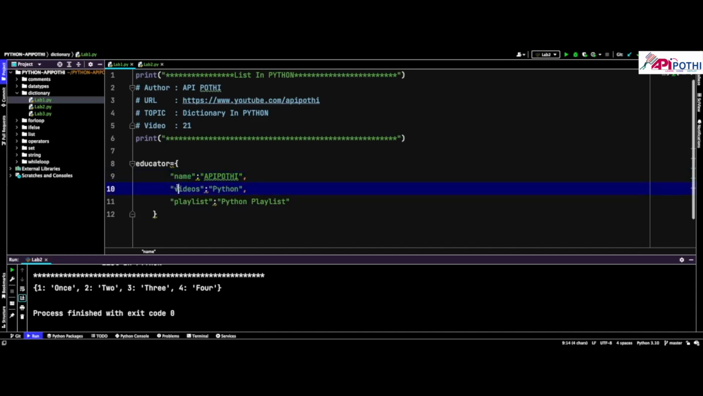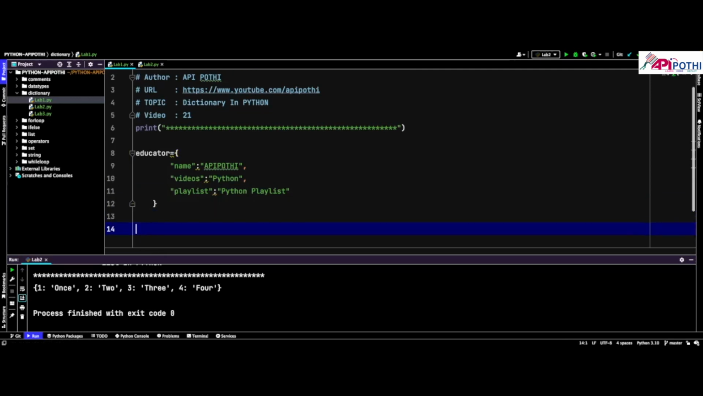So this is called the key, whereas this is called the value, and a combination of key and value is called one entry. Clear? Now, sir, you told me this is a dictionary, but how can I believe you? Right? You don't have to believe me.